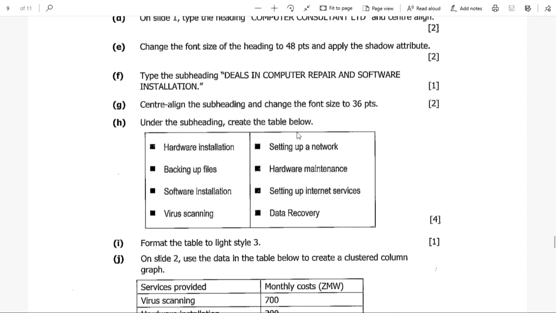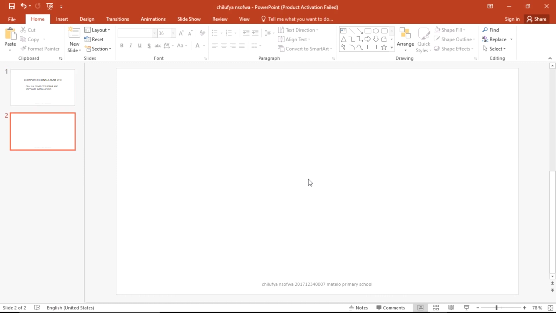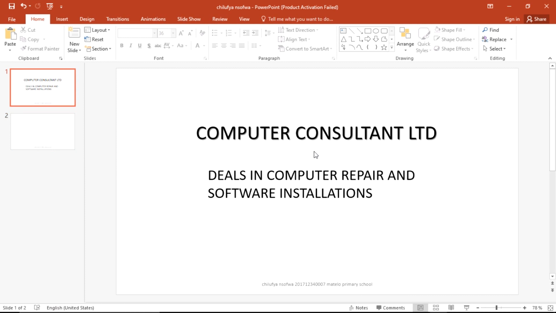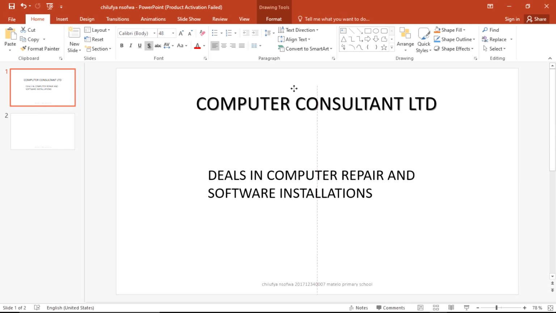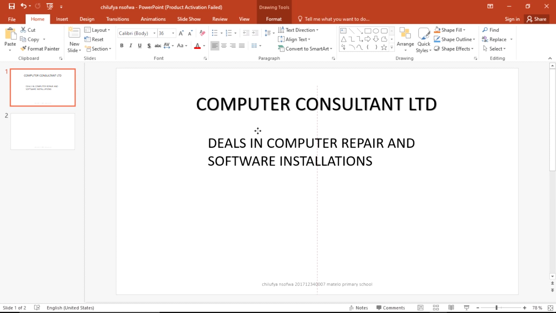Under the subheading, we create the table below. So let us do that. So this is the subheading. This is slide 1. Let us just take it slightly on top. Hold your shift keyboard button and click on the border of the text box and drag it on top. Let us click also this subheading, any border, and hold your shift button and drag it on top.